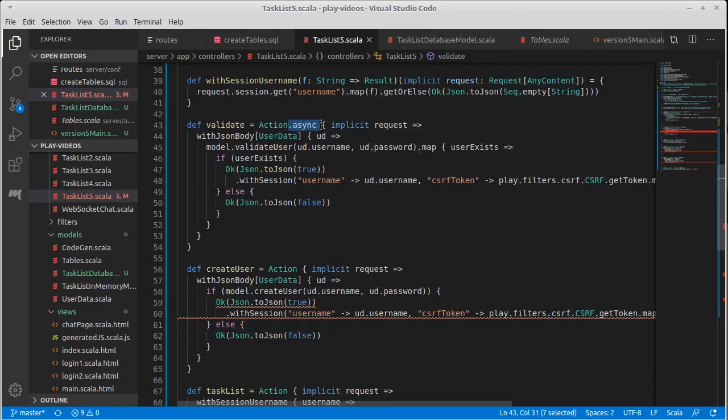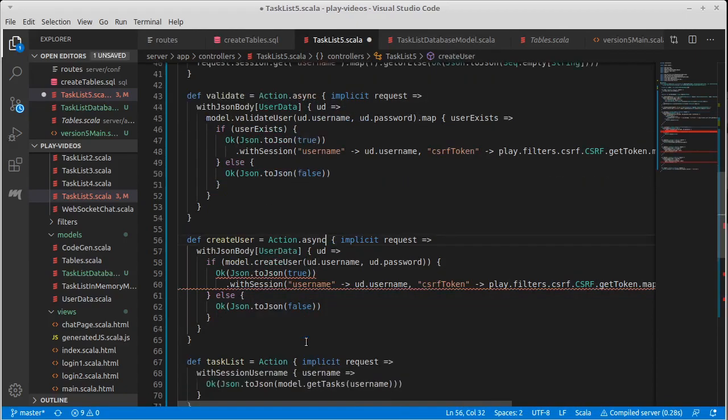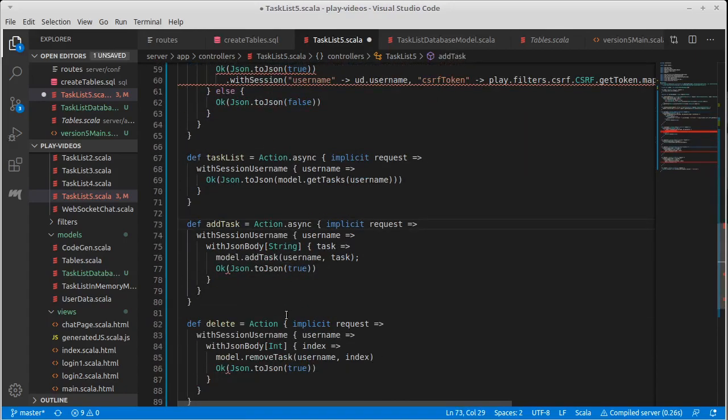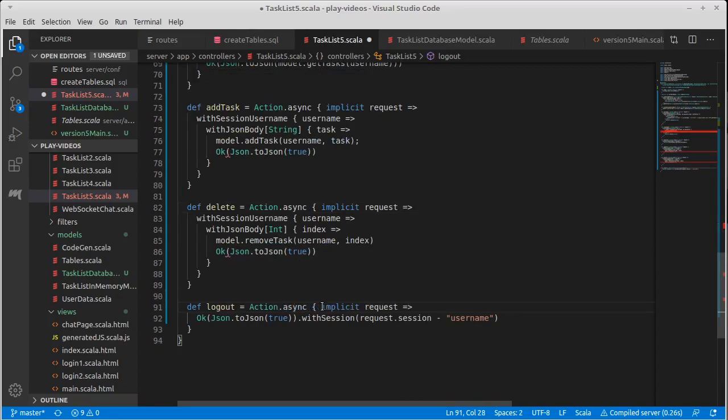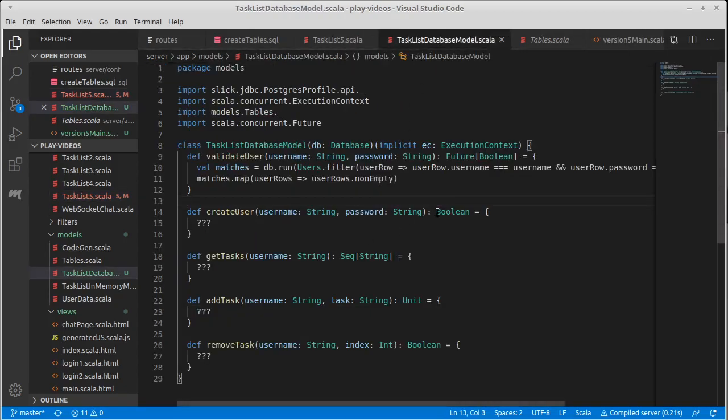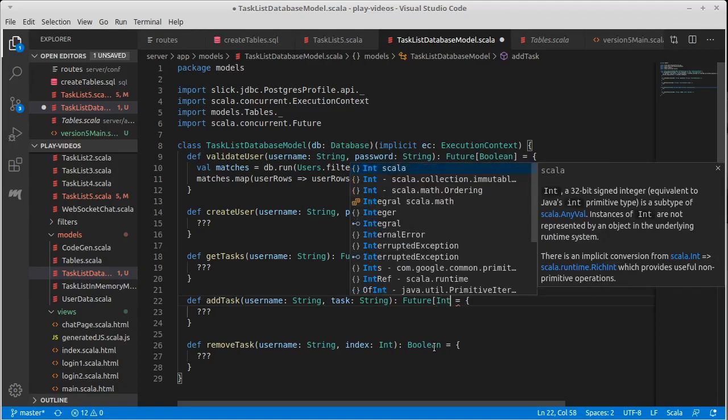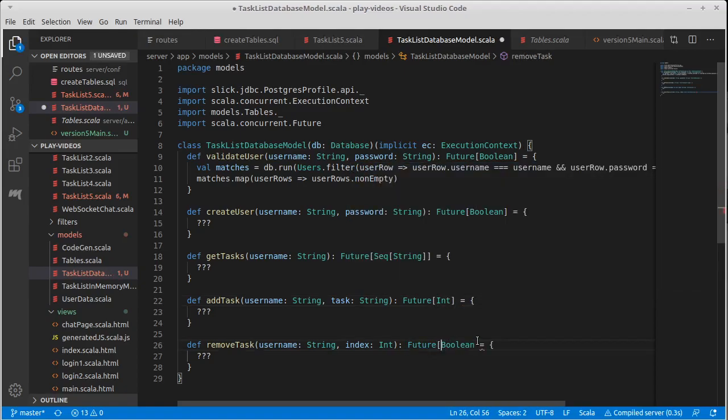Some of these will all have to change to Action.async, but I don't expect they're going to be completely happy. My goal right now is I want to be able to do a full compile and kind of run this. On our model, we're just going to wrap all of our return types. The fact that it's a unit actually worries me a little bit, and it could be a future of unit. Adding a task, I am going to change into a future of int because it turns out the database tells you how many things were added. And so that will be useful.